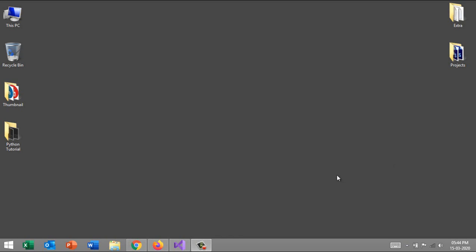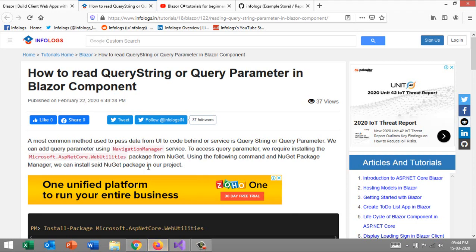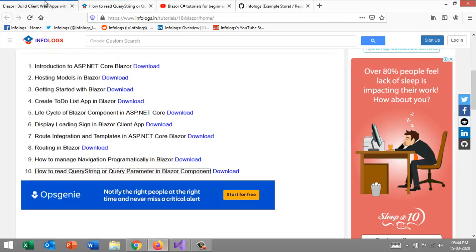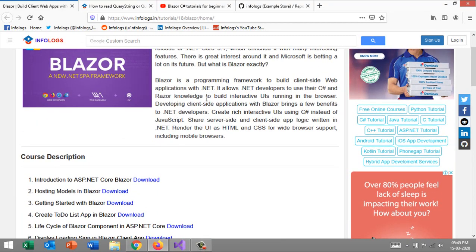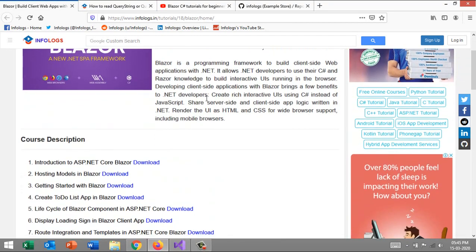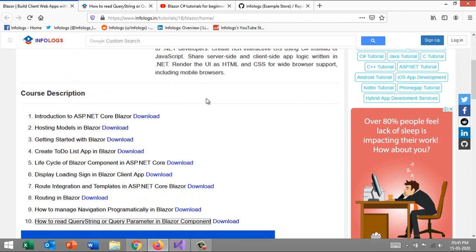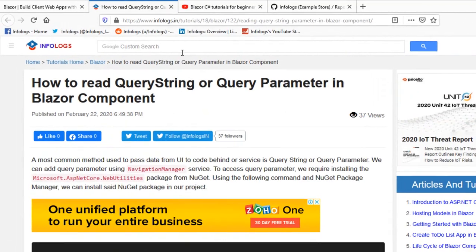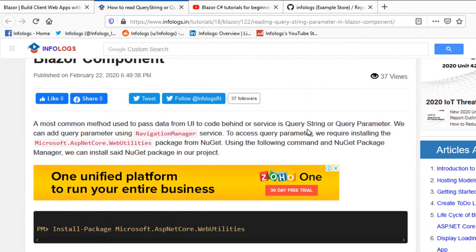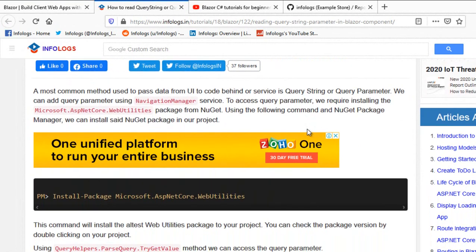Yeah, so coming back to the point, that is reading the query string or query parameters in Blazor component. That you'll find under the Blazor tutorials, building a client-side and server-side web application. So in this, till now we are talking about the server Blazor application, right? So let's go ahead and try to read the query string.